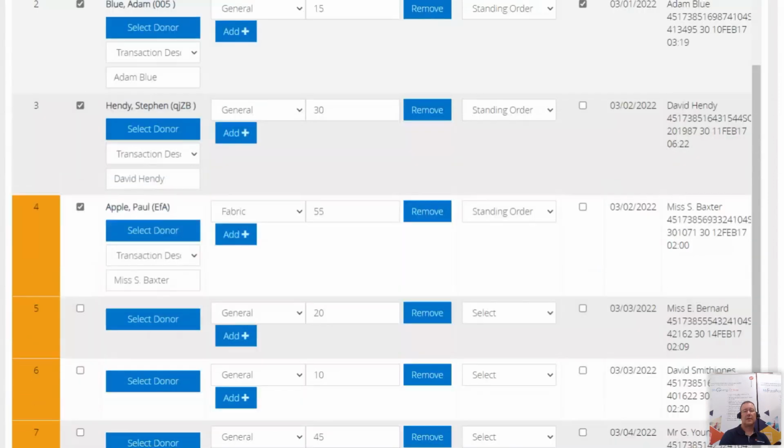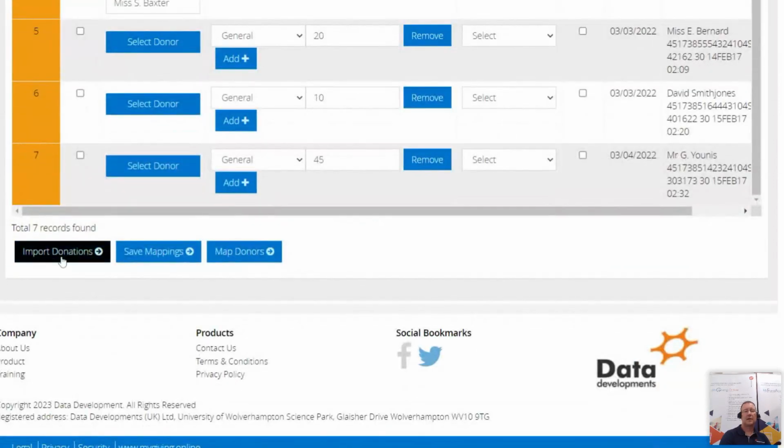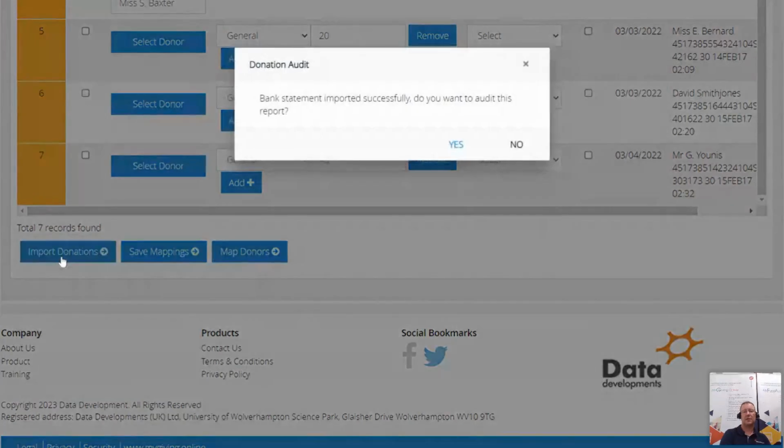So we can then say, yep, we're happy with all of those. We can import the donations. Bank statements imported. Do you want an audit report for your records? Well, you can save it as a PDF if you want it on your computer. If you want it printed out for your folder, you can do that. I'm going to say on this occasion, no, I don't.